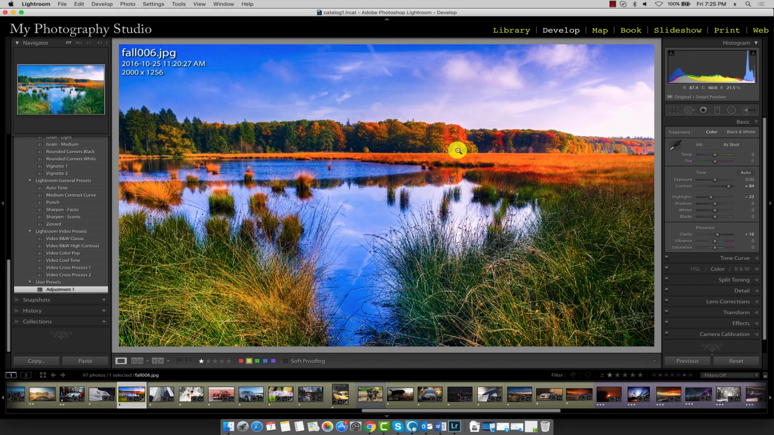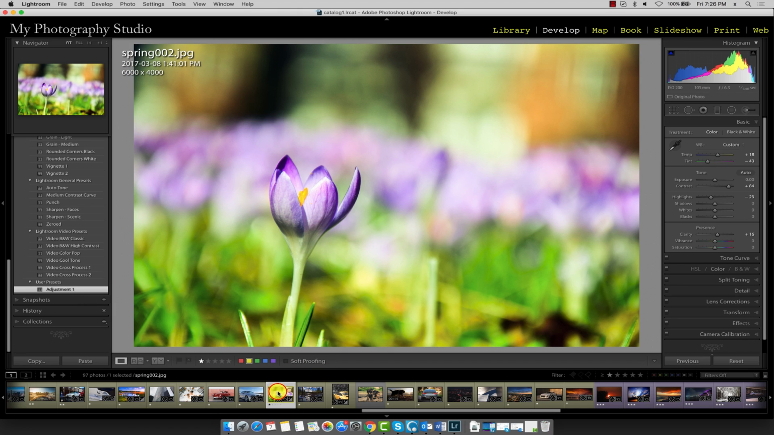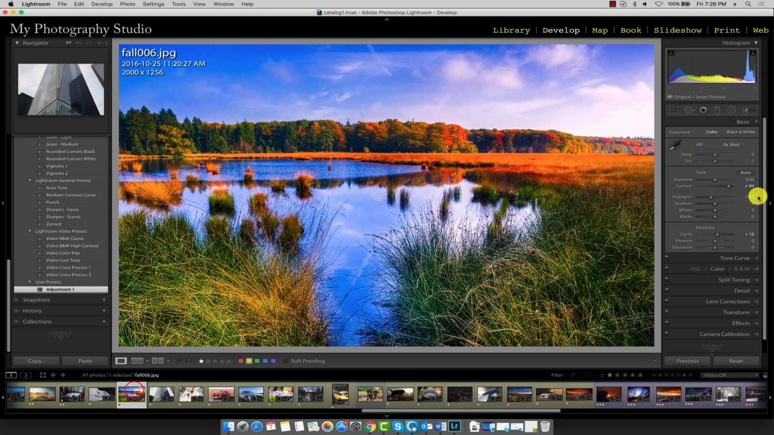And you'll see the exact same adjustments we just applied to the previous image have now been applied to this one. Look at the basic adjustments panel and take a look here. You can see they're identical.